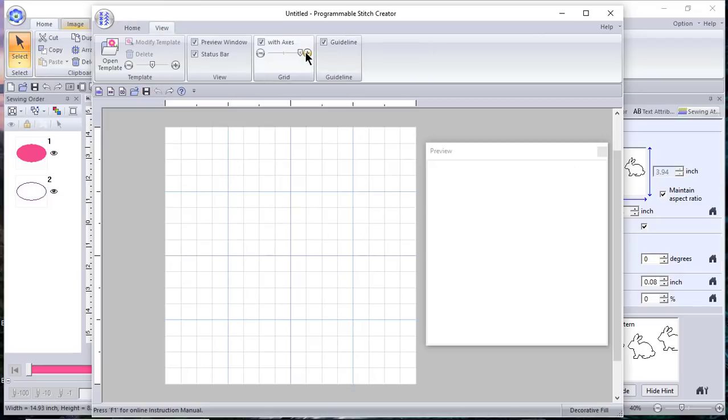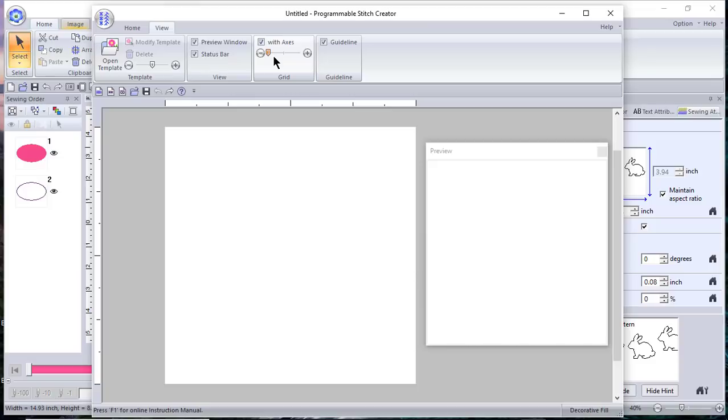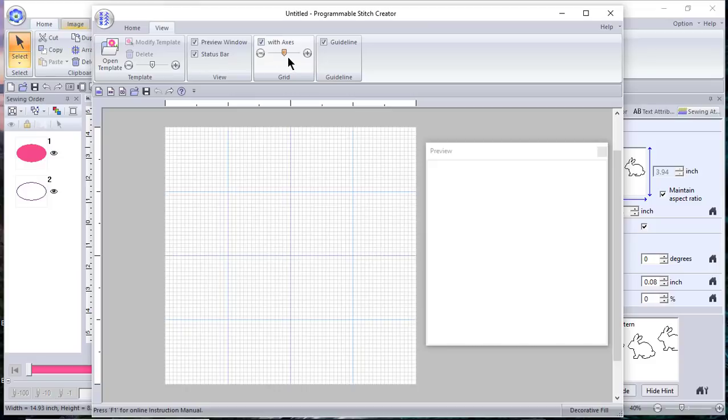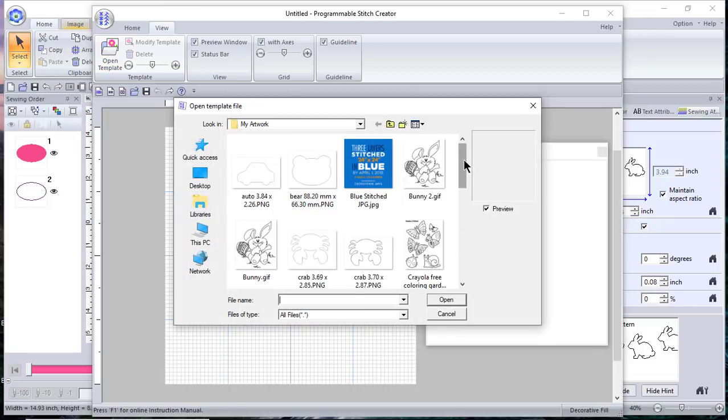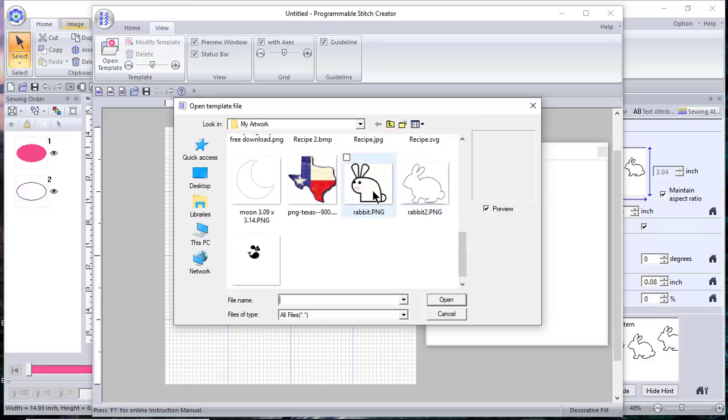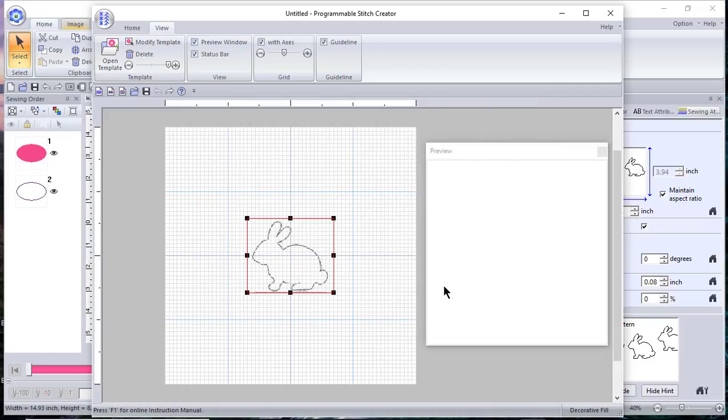And one of the things that I want to do is, first of all, we'll start out where we can see the grid because I want to make something in this quadrant first. So the first thing I need to do is to open the template. And you can see this. I have two different little rabbit designs that I downloaded. We'll choose this one and I'll choose OK.